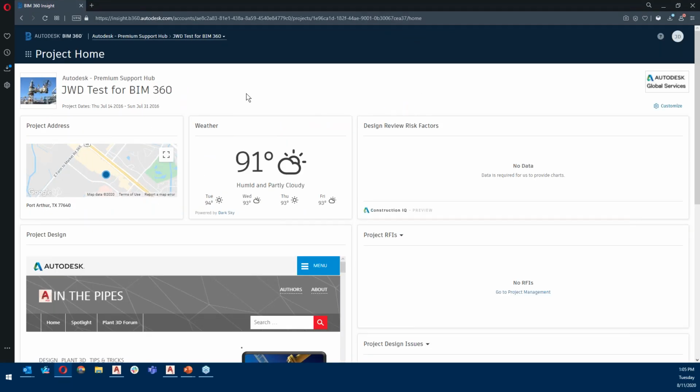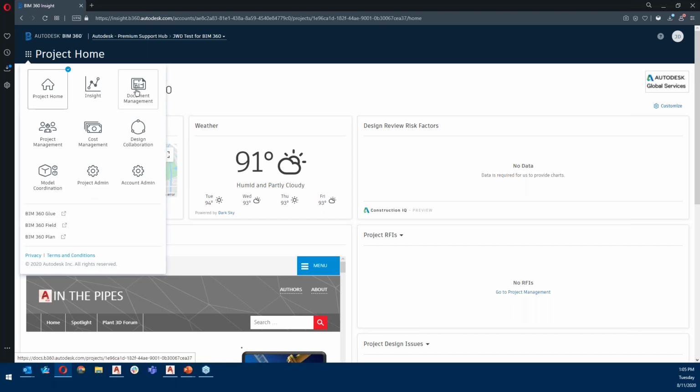Now this is a BIM 360 project that I basically have uploaded a Plant 3D project into. So if I go up here to the menu, you can see I've got document management and some other modules in here. Model coordination is one of those, and that's what we'll take a look at in a moment. But document management is where your project goes when you share that up to the cloud.